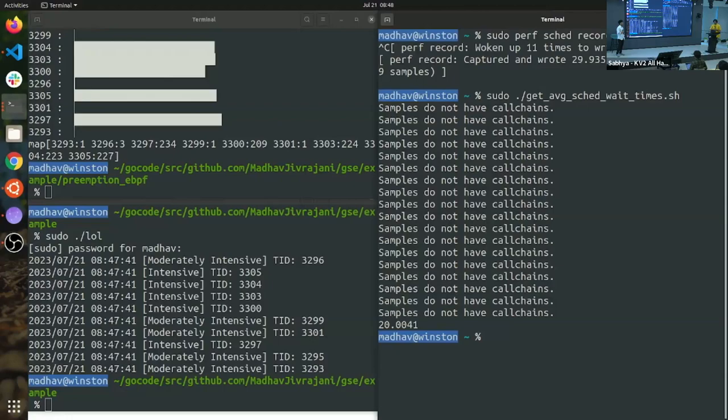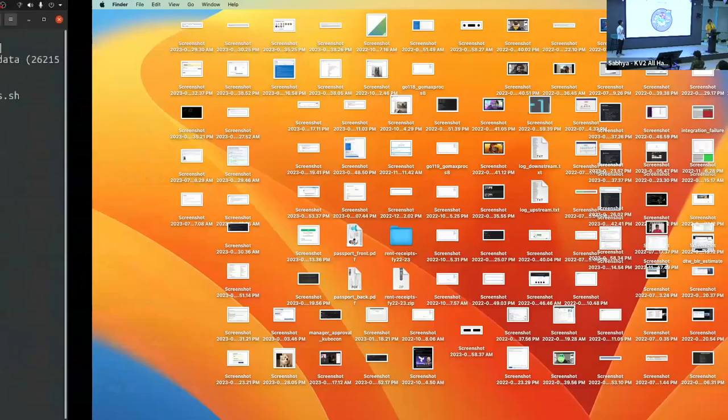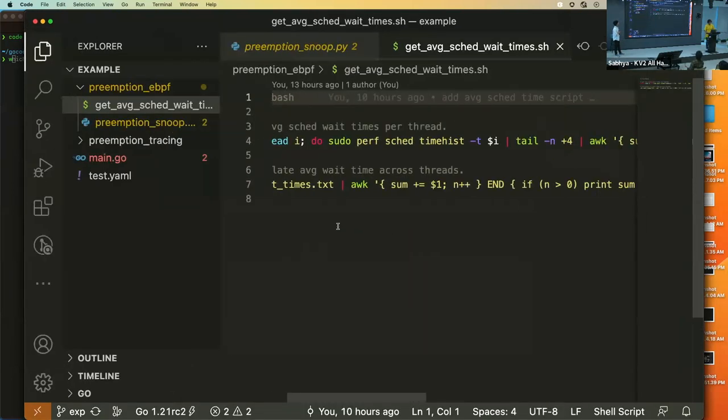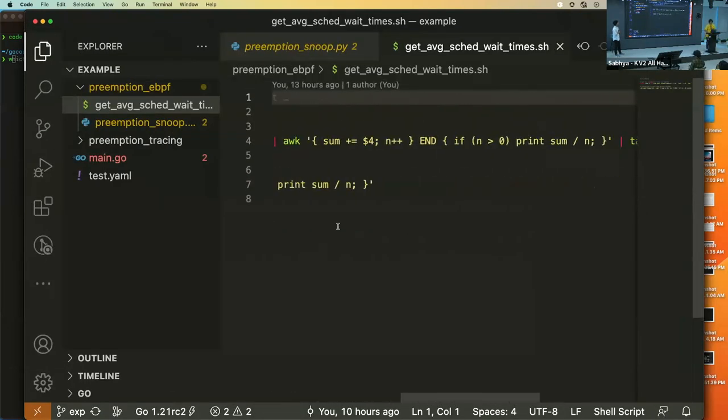But yeah, let me see if there are any questions. Oh, and if you are curious, this is what we used for the averaging part. So we have a file with all thread IDs.